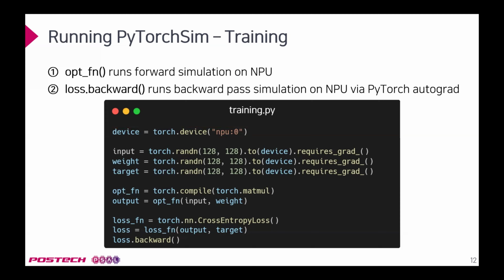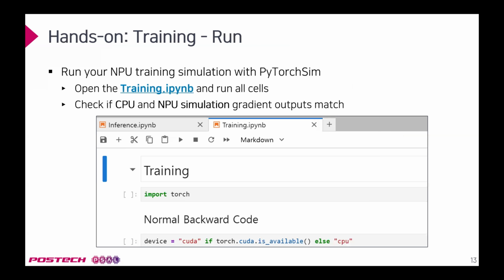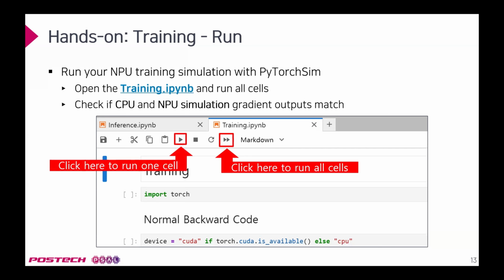Let's look at what actually happens. First, the optimize function runs the forward simulation on NPU. Then, the backward function runs the backward simulation on NPU via PyTorch AutoGrad. Okay, now it's your turn. Open the training notebook and click the Run All Cells button here or run cells one by one. After running, check if the CPU and NPU simulation gradients match.